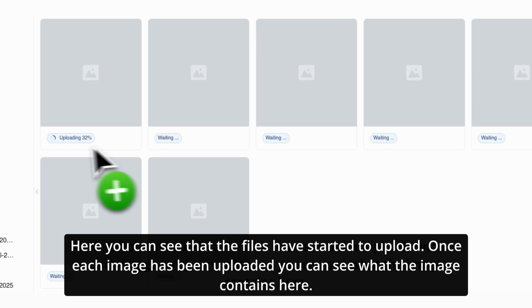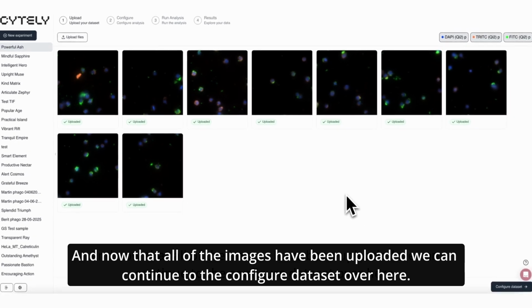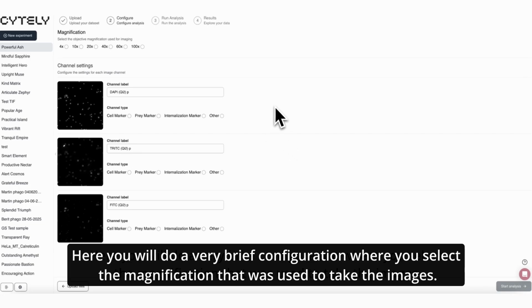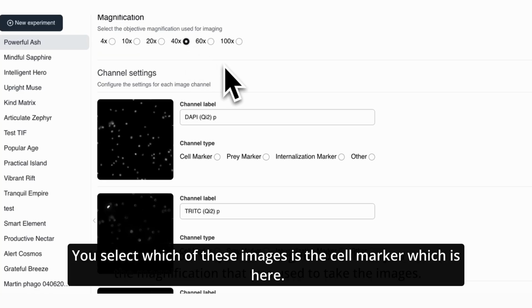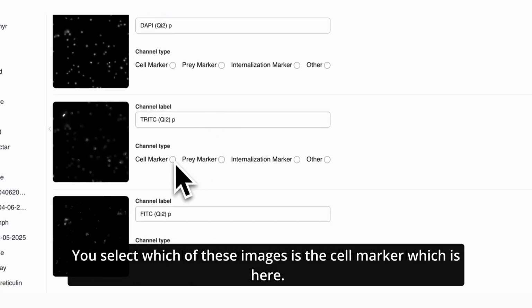Here you can see that the files have started to upload. Once each image has been uploaded, you can see what the image contains here. And now that all of the images have been uploaded, we can continue to the configure dataset over here. Here you will do a very brief configuration where you select the magnification that was used to take the images. You select which of these images is the cell marker, which is here.